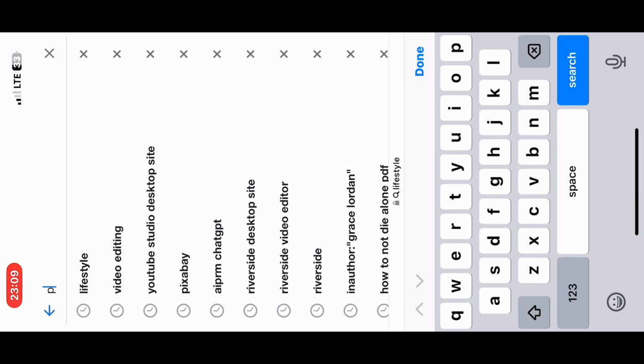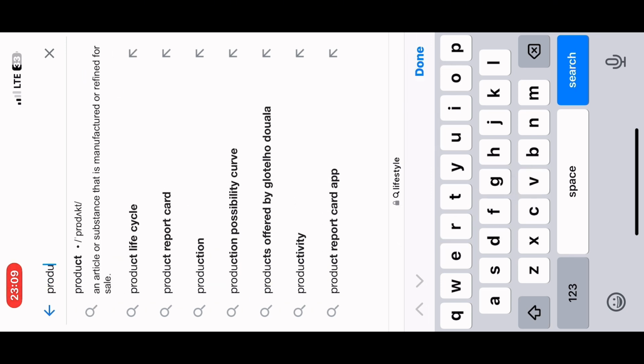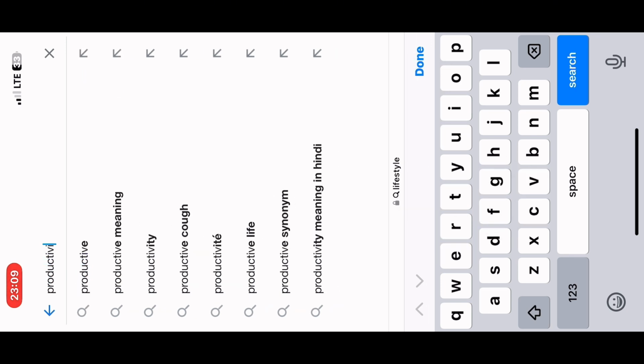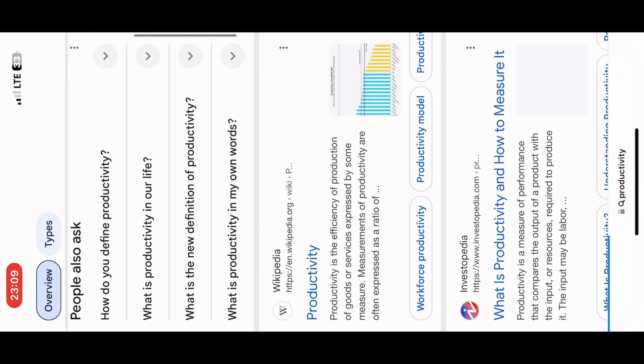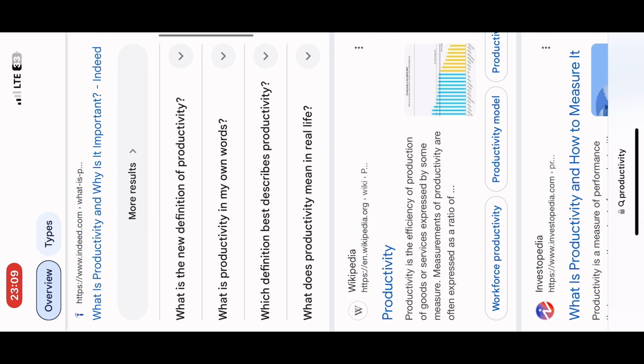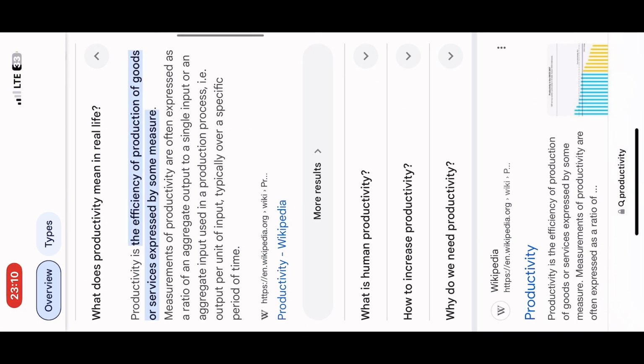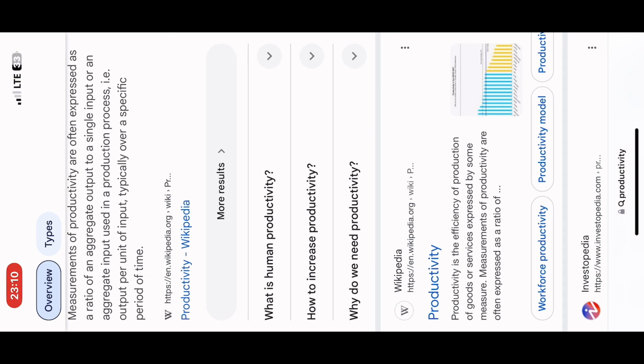Now let's search for another thing. Let's say productivity. Yeah, productivity. So let's scroll down to people also ask. Yes, there are a number of questions there. So we're gonna open each question. What is productivity in life? Okay, there are lots of questions that are gonna open up.